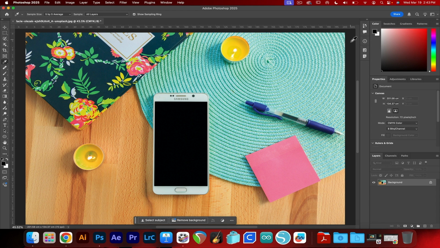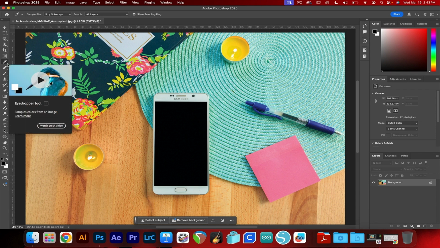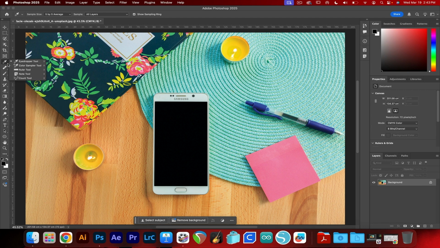In today's video, we will be covering the color sampler tool. This tool is located on your toolbar beneath the eyedropper tool. So you see there's a tiny little notch at the bottom of your tool. If you click down and hold, it will pop out the flyout menu, and then you can select your color sampler tool.